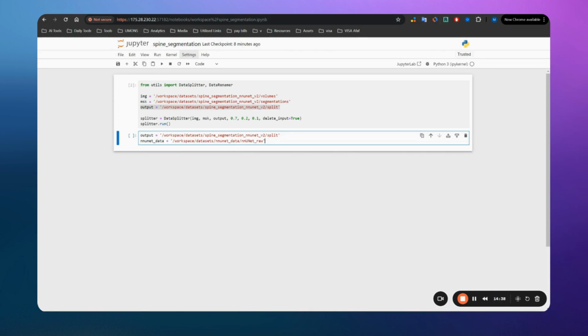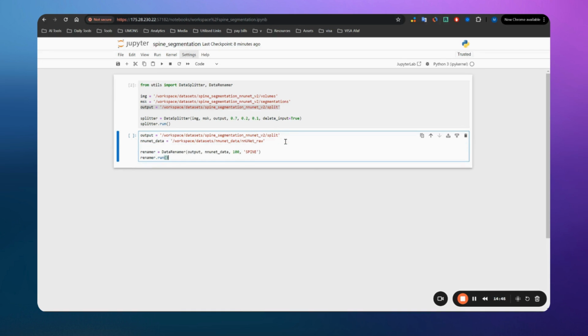Okay, now we need just to call the module. I will copy it and paste it here. Now we have the data renamer. It takes mostly 4 parameters. The first parameter that we have should be the input. I will just, to not confuse you, write it something like this.